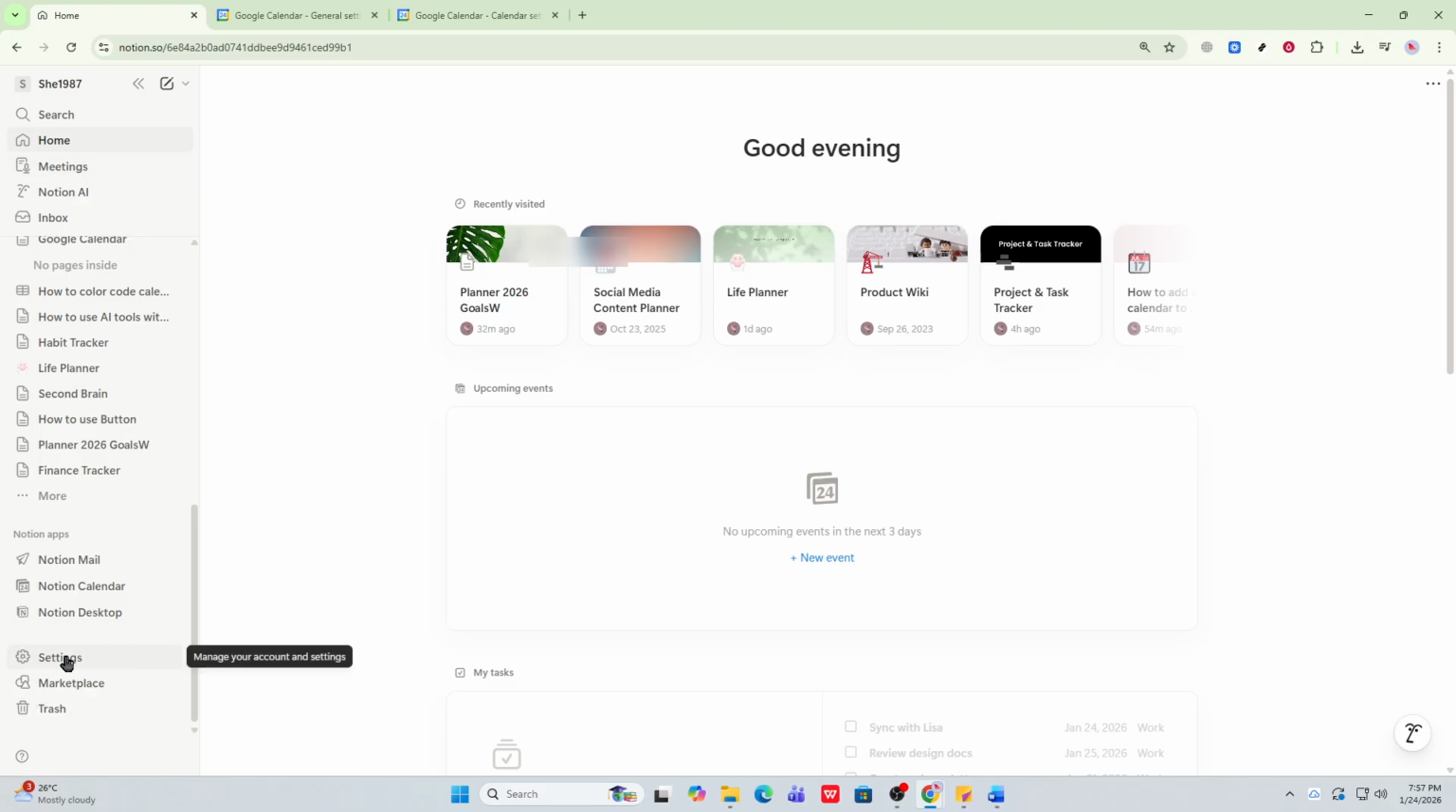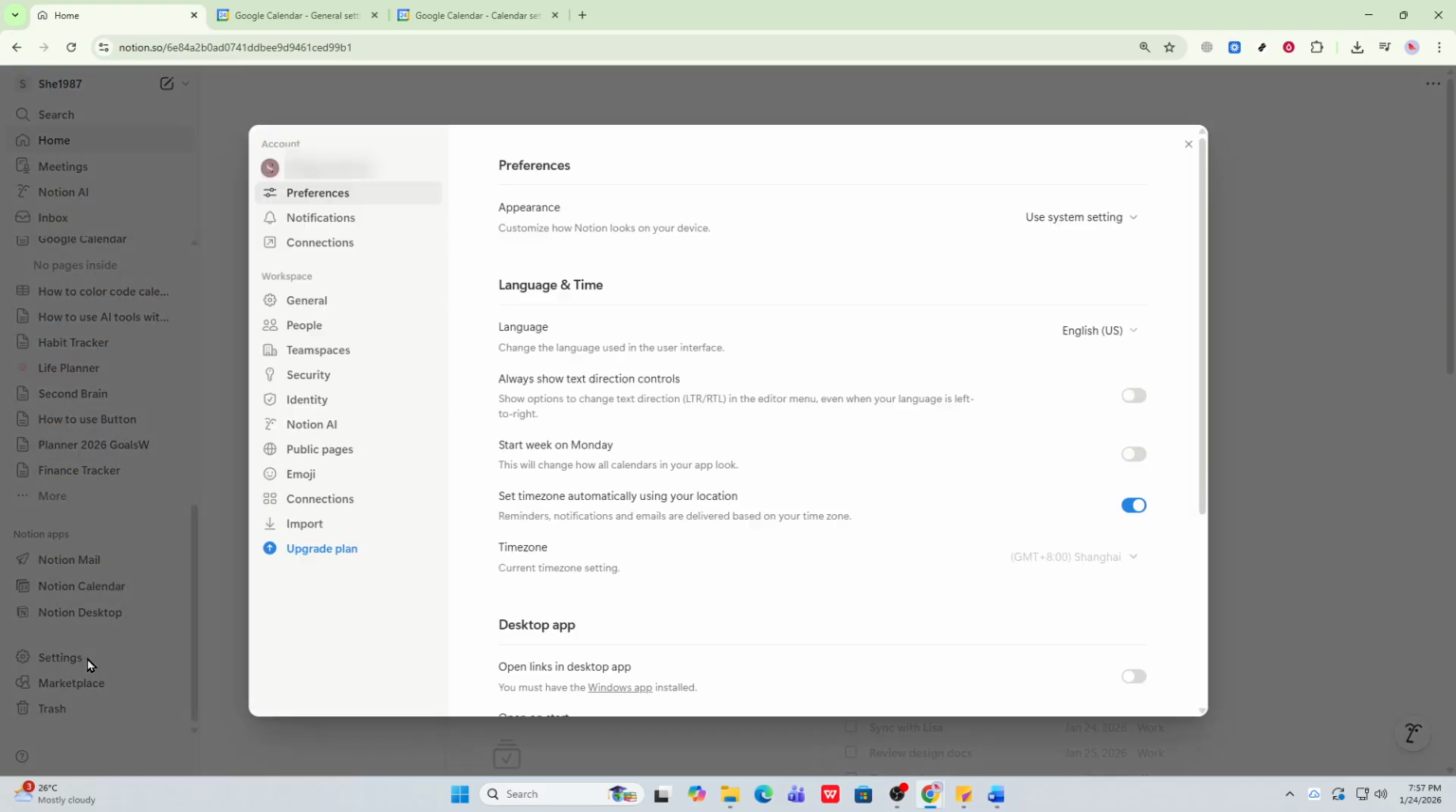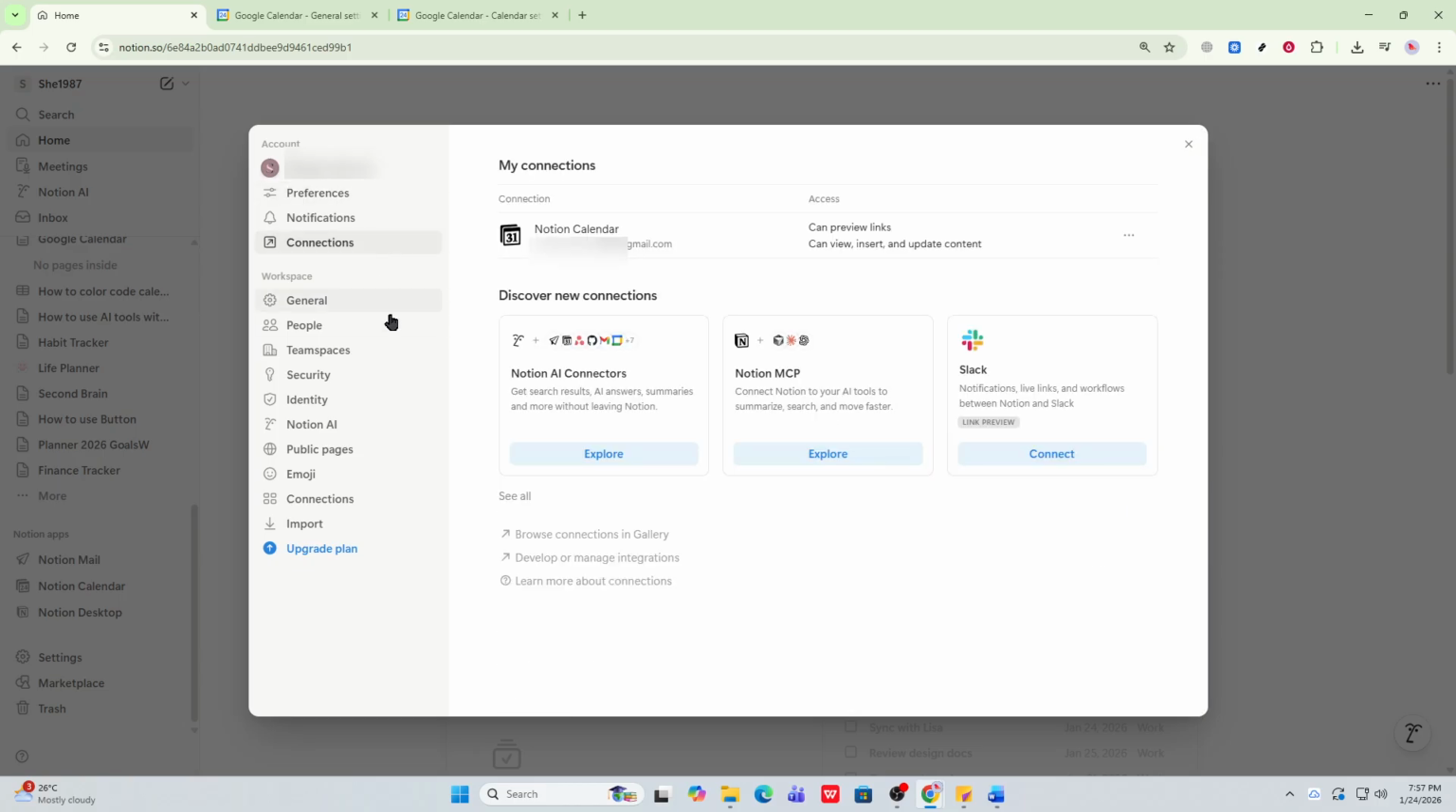On the left-hand side of the settings window, find and click Connections. Think of Connections as the place where Notion lets you link helpful services so you can extend what your workspace can do without leaving Notion. Once you're on the Connections page, look for the section labeled Notion MCP. This is the catalog where you can discover integrations that plug directly into your workspace. Click Explore to open the directory.